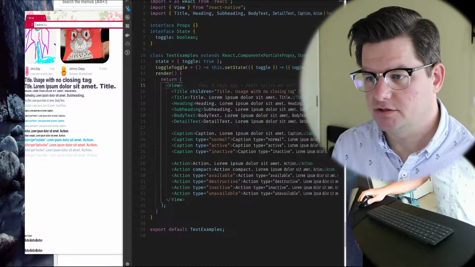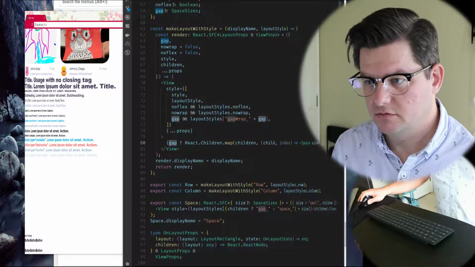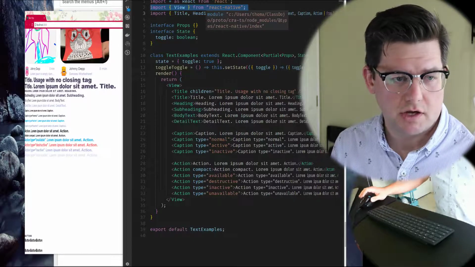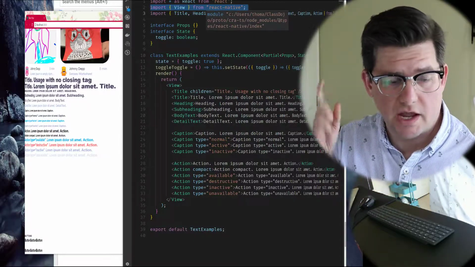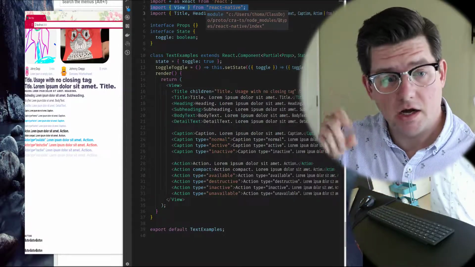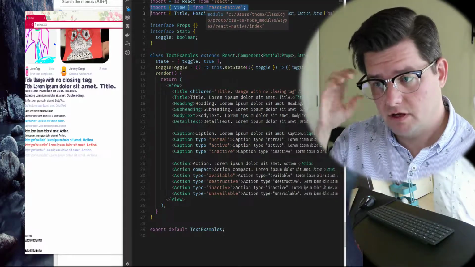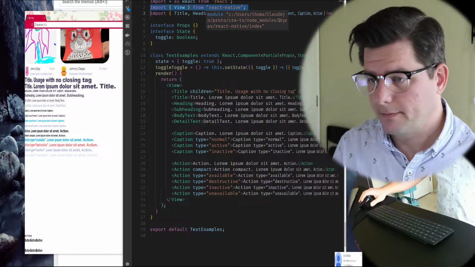Yeah, so that's good. Oh yeah, the way React Native Web works is you just require things from React Native, and then as part of the build step, it replaces it with React Native Web before it builds it for web.